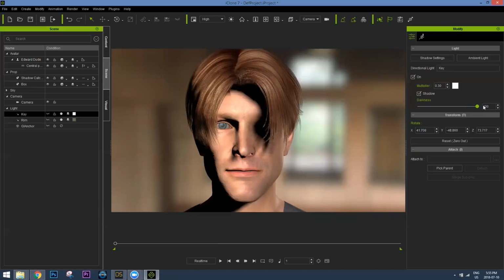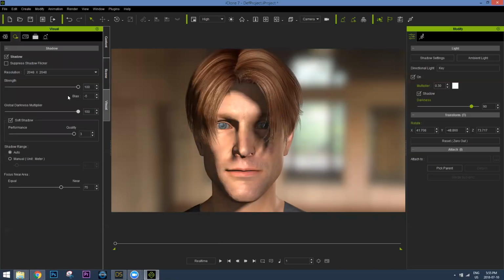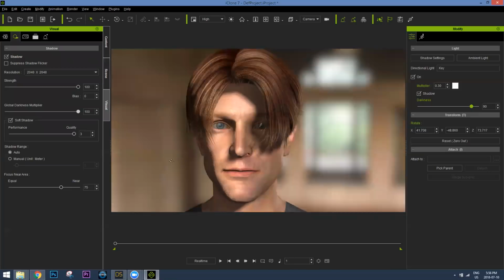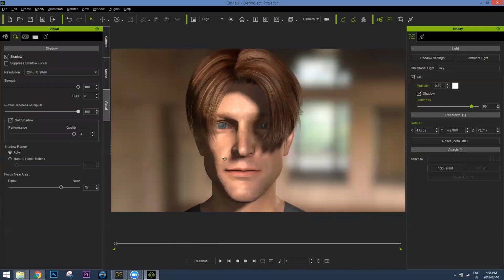And like myself, I like to have very high contrast, mysterious shadows like this, but a lot of people don't like that, so you can take it down to a lower value like 90. And go into the visual tab for the shadows. You can adjust the bias as well, generally to like 0, and you get much more accurate shadows with the bias like that. Okay, so you can see the hair casting a shadow and everything like that.